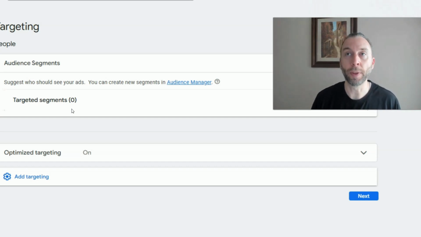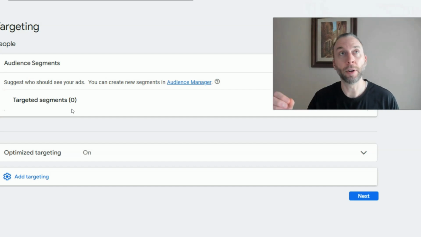You could also target people that have recently searched for marketing services or business software. You could also target people that have recently started a business.